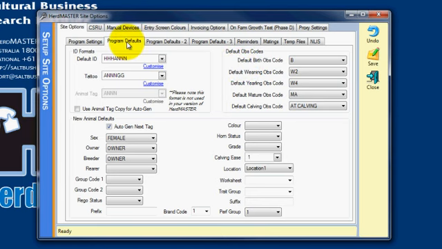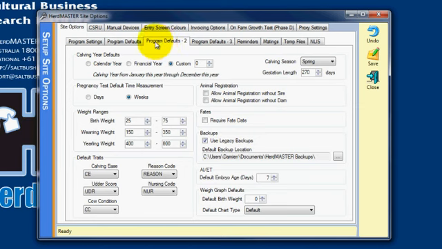Now we'll move on to Program Defaults 2. The first area here is Calving Year Defaults. We can select whether we're operating on the financial year or on a standard year. You'll notice at the bottom it tells you when the financial year goes from and to.